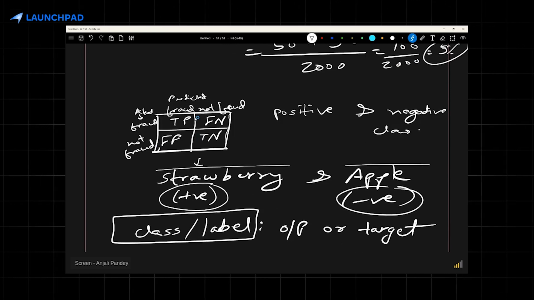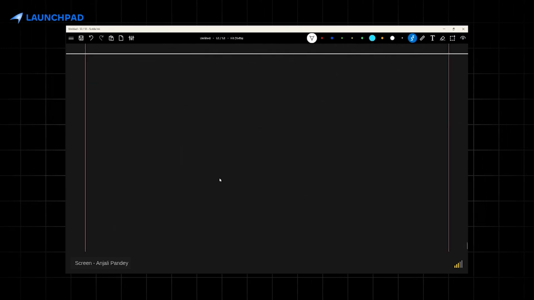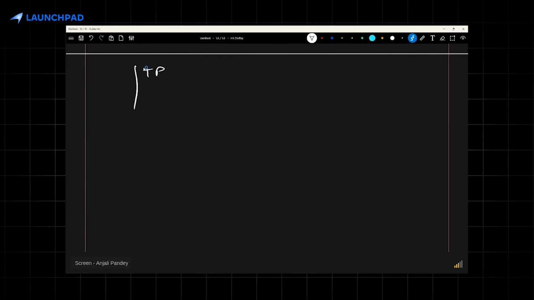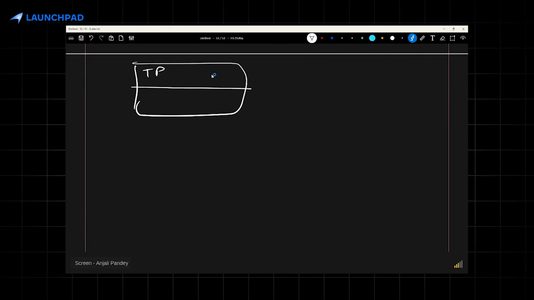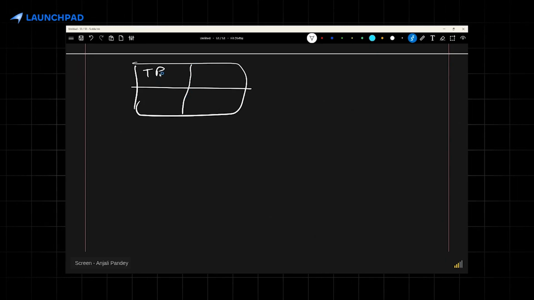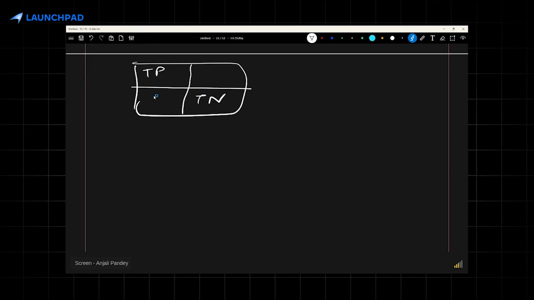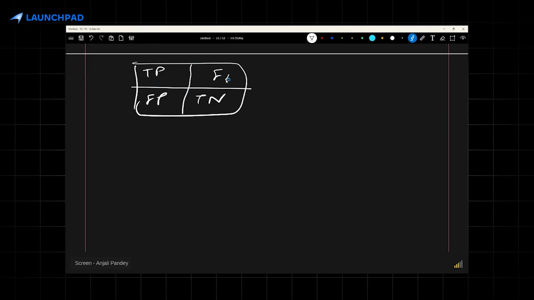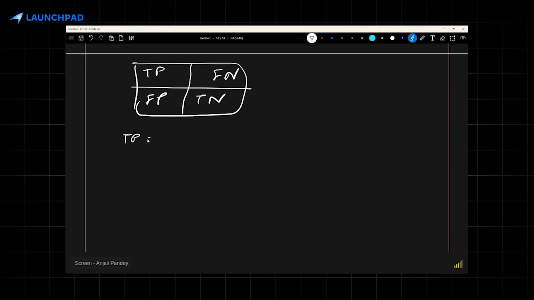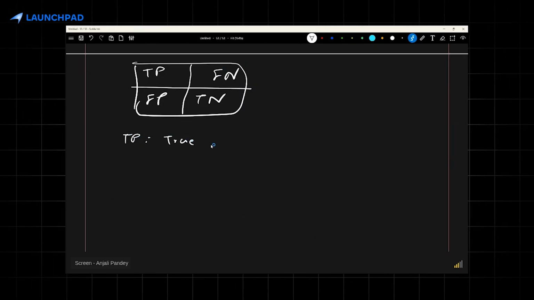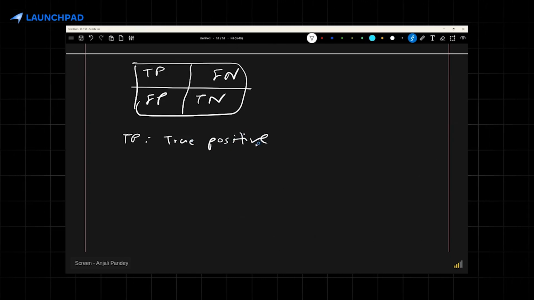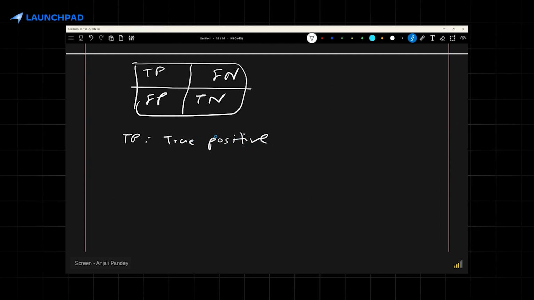Now let us talk about true positive, false positive, true negative, false negative. Now that we know positive and negative classes, it will become very easy for you to understand. First of all, let us talk about true positive. We are going to slowly understand it. I'm not going to rush into it because I don't want anyone to miss out on these topics. It's very important.